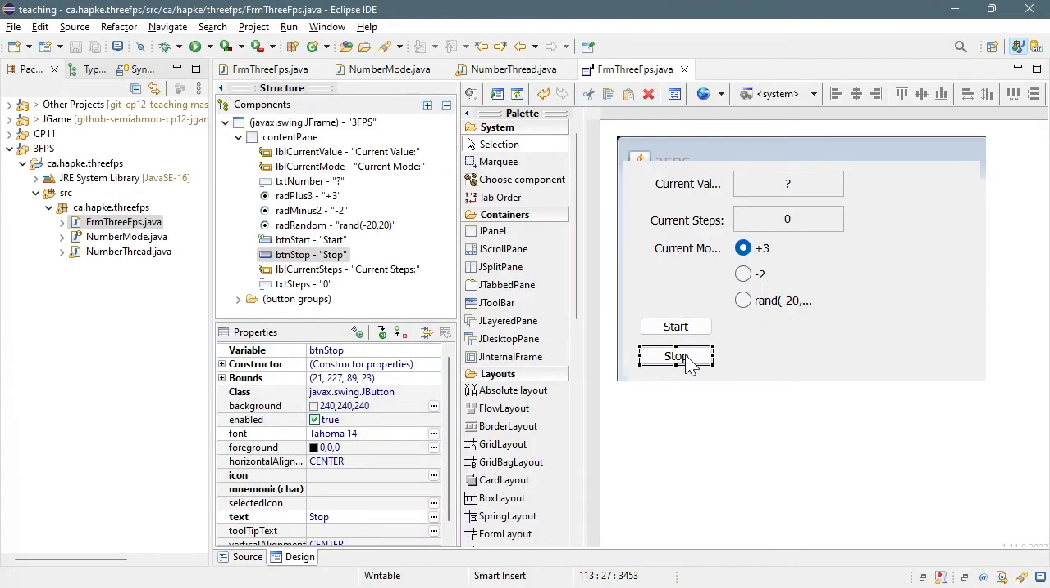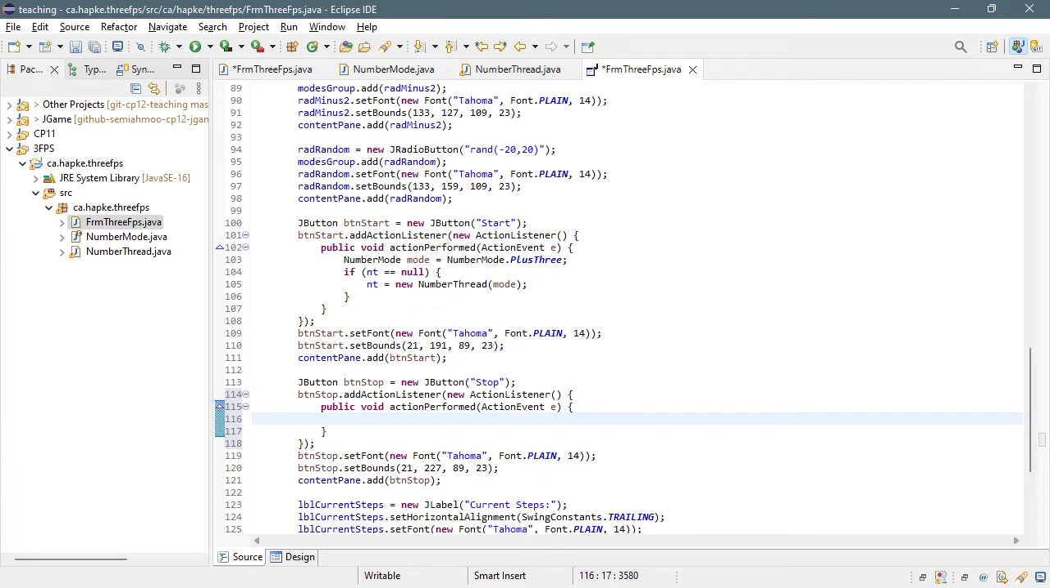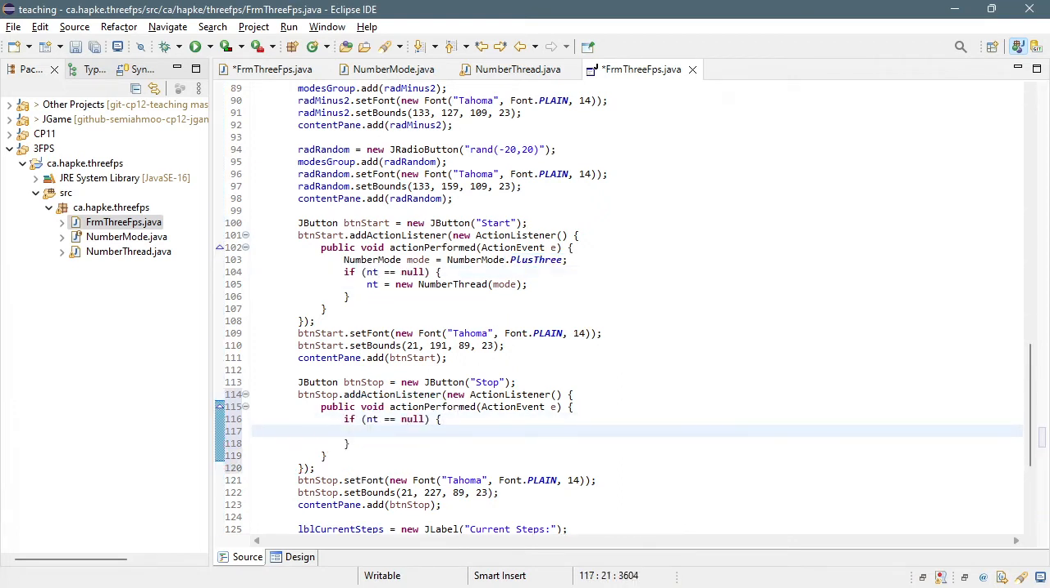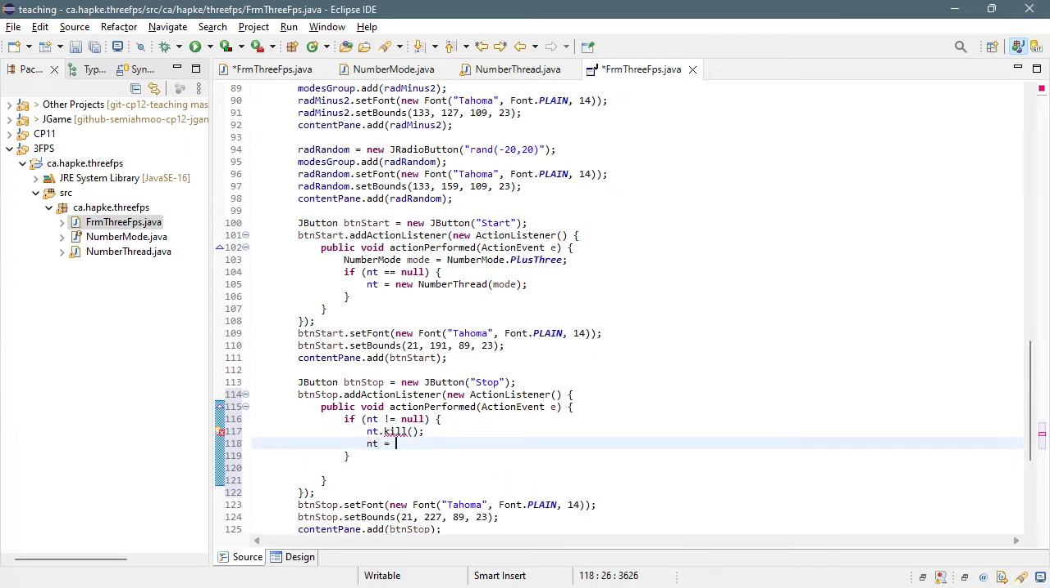And therefore, when we click the stop button, let's make sure that the thread, if there is one, gets shut down as well. So let's check and make sure that the thread is there to stop. So checking if nt is not equal to null, then we want to pass along a message which we're going to make. We're going to call it kill. We'll create that together in a sec. And after you do that, set the variable back to null.